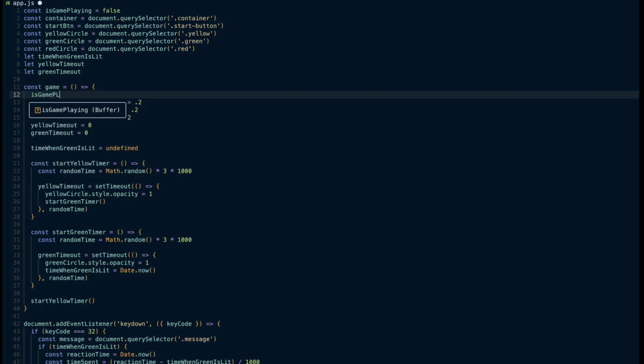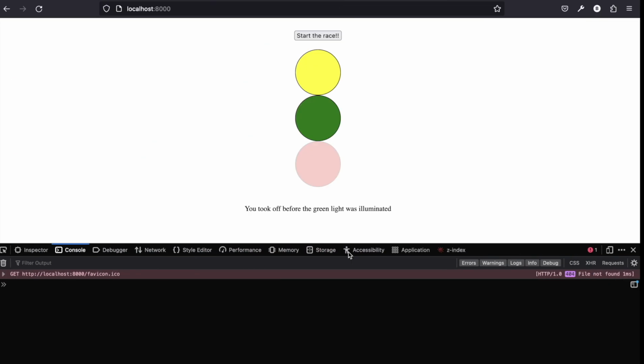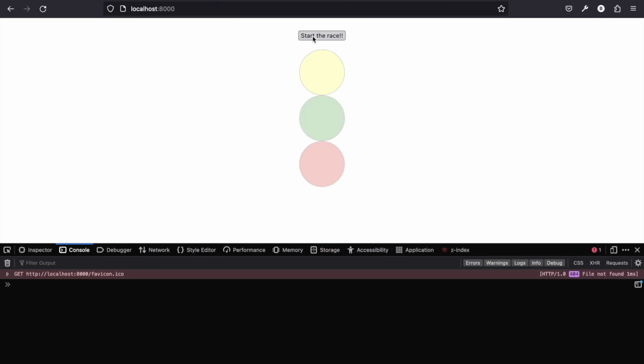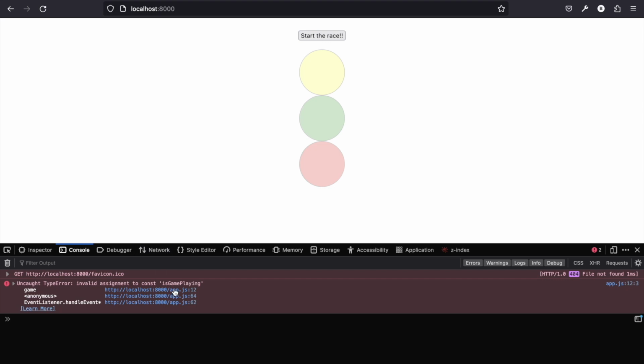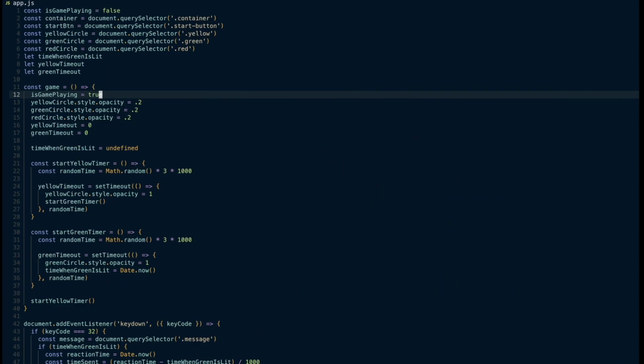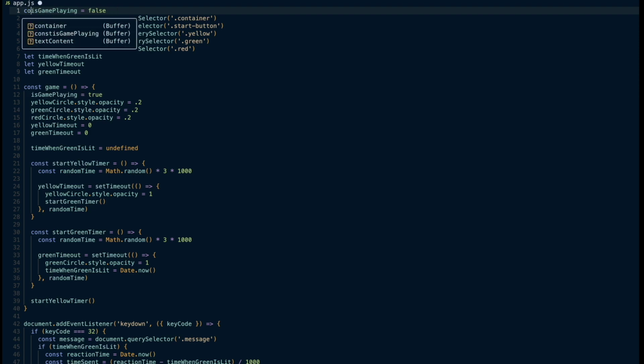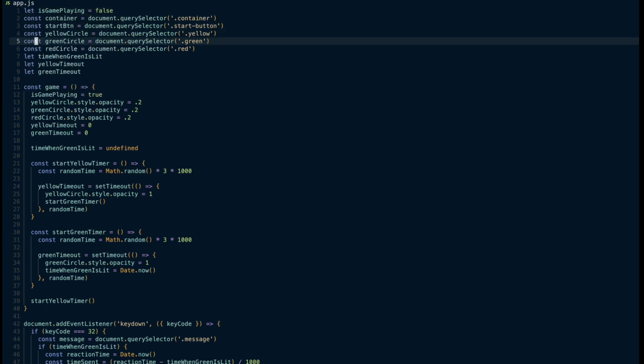Set is game playing equals true. That way we can't keep clicking that button, and hopefully this should help with our... Oh, yeah, so we have it as a const up here. Const are constants, so you can't reassign them, so that was my mistake.